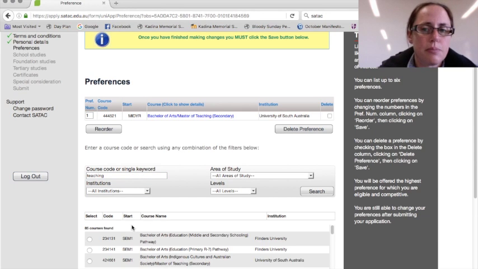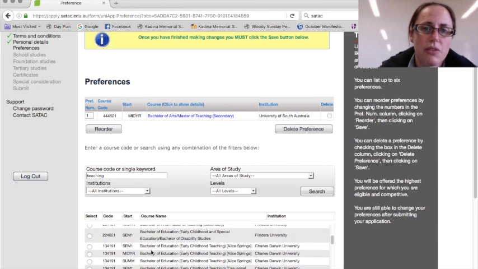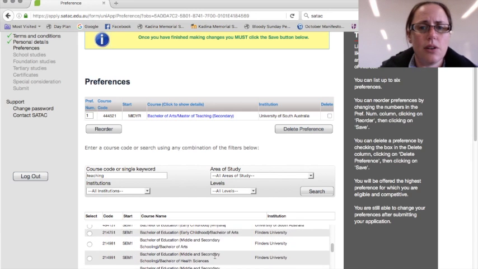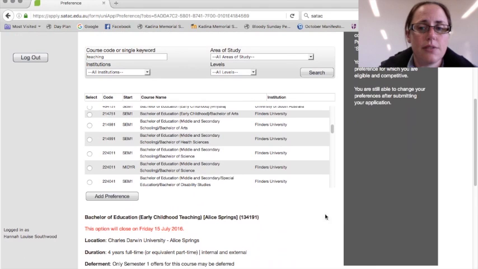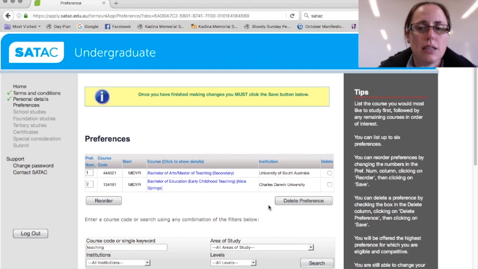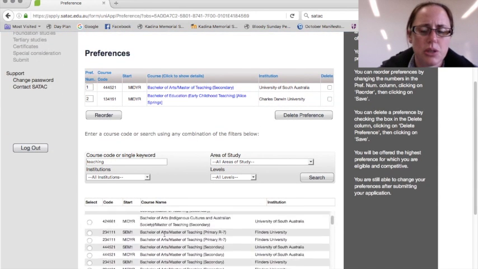You can delete preferences if you no longer want them. If you've clicked the wrong thing, you can always delete the preference. It doesn't matter, that's fine. You can add more preferences afterwards, and you can just keep searching. You can put in like 8 preferences, so put in as much as you want.